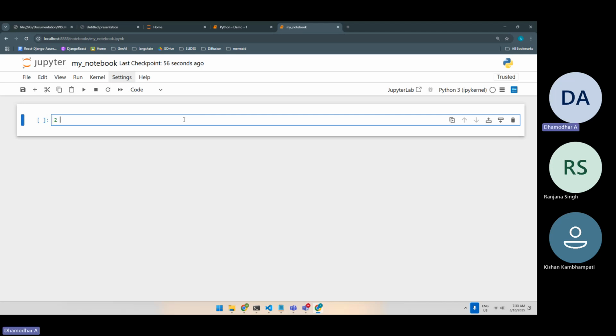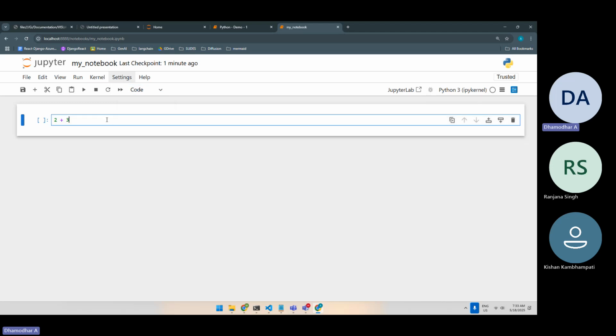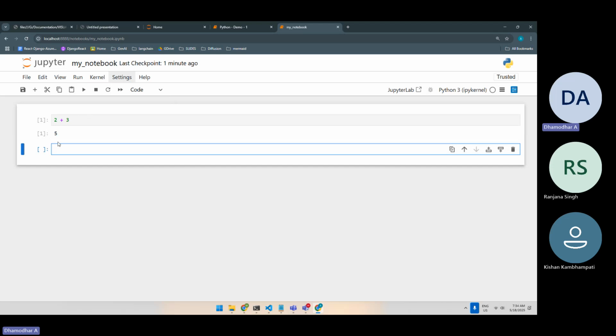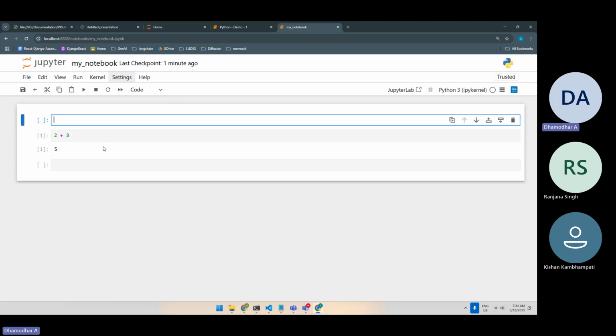For example, let's take 2 plus 3. This is by default a code block. You can see Code over here, there's a drop down. There is another option, Markdown. So basically you prefer these two, code or markdown. You don't go with raw. By default it is a code block, and if you write something like 2 plus 3, or any Python code you want, and execute it, you'll get the output. The way you need to execute this, there are two ways in fact.